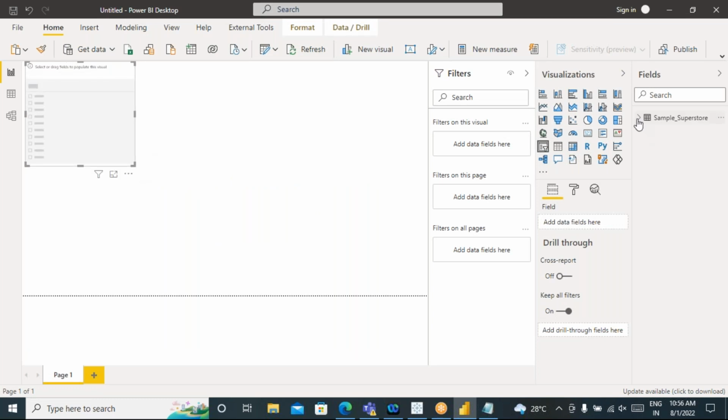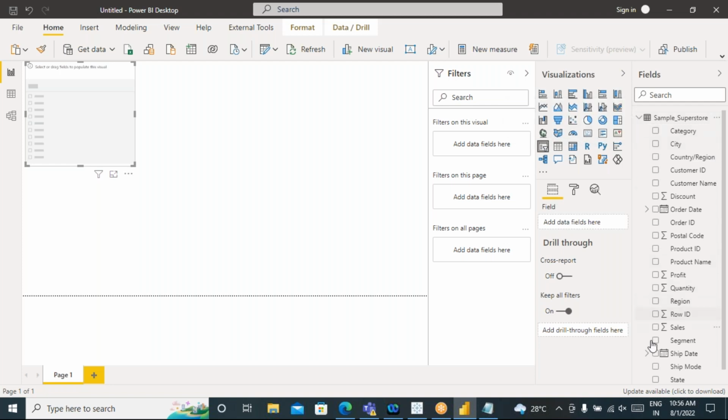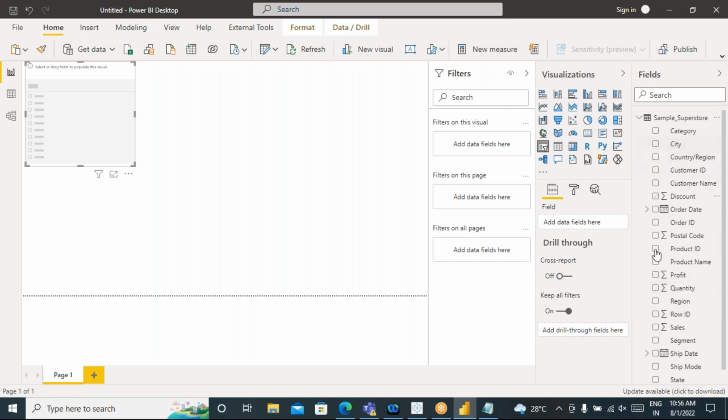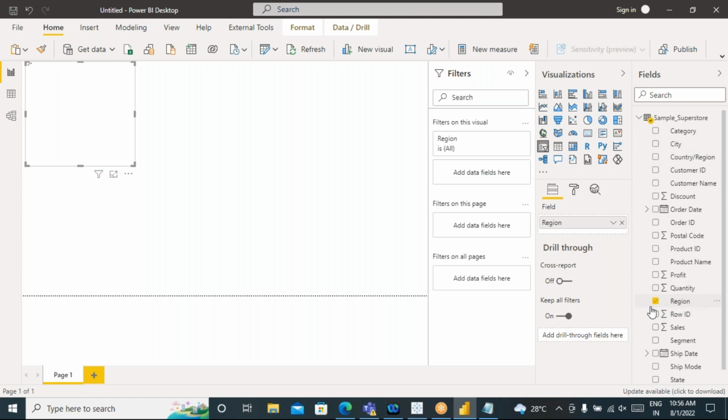Now, what are the different types of fields you want to use in the slicer? In this slicer I want to take my region. I want to take region in the slicer. Click on region, so the region field is shown in the slicer. Can you see the different types of regions here? Central region, east region, south region, west region. We have the multi-selection boxes, so any region you can select.